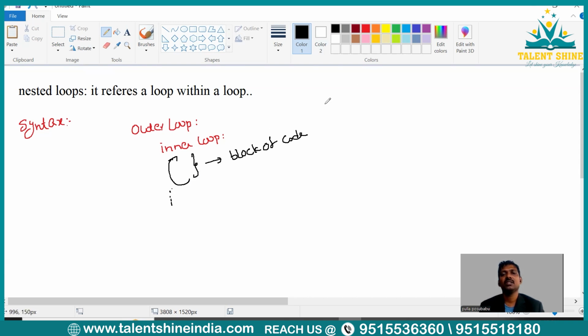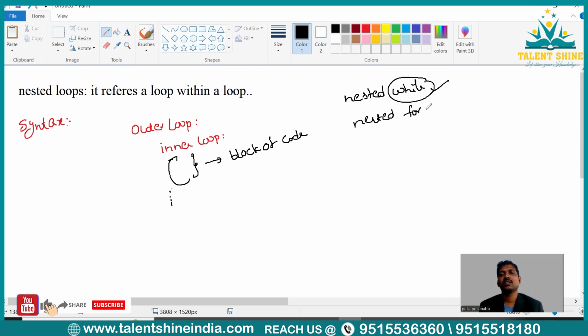Now we have nested while and then nested for. So nested while means what? A while loop within a while loop, we can call it nested while. So what does nested for refer to? It refers to a for loop within a for loop, we can call it nested for, right?